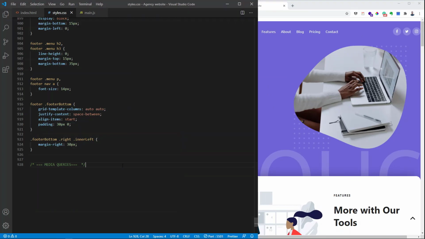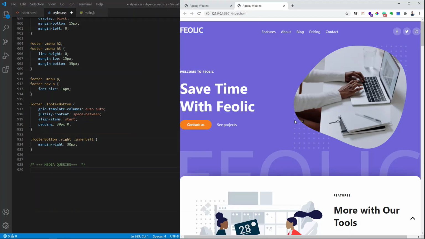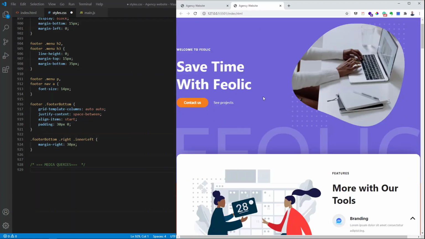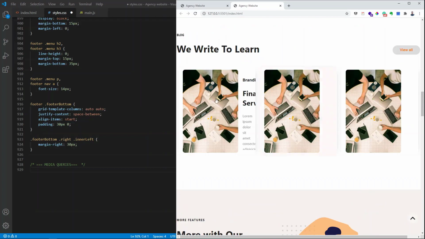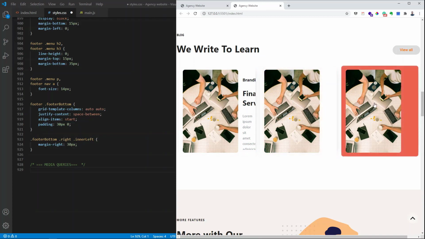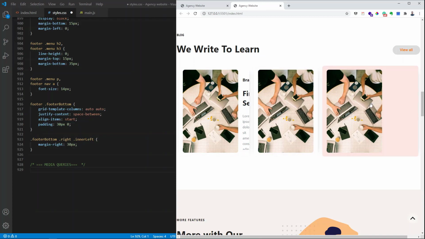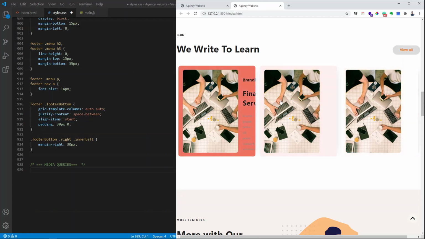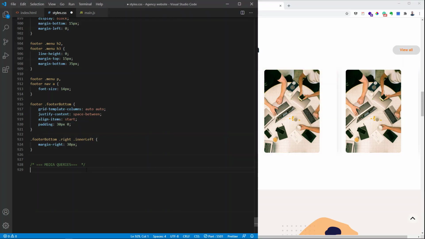So first, I want to create the 1200 pixels for the media query. So I want this. When it gets to 1200, I want to remove the third one. I want this one to display none. I just want to display just 2 boxes for the blog. So for us to do that, I'll just come down right here.